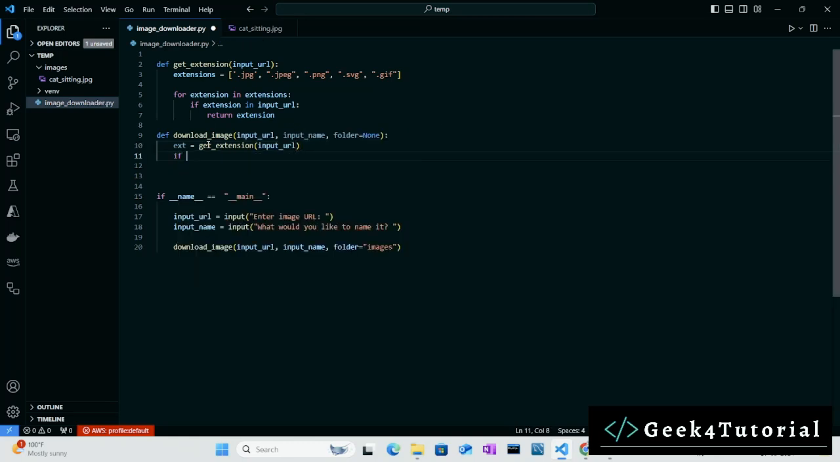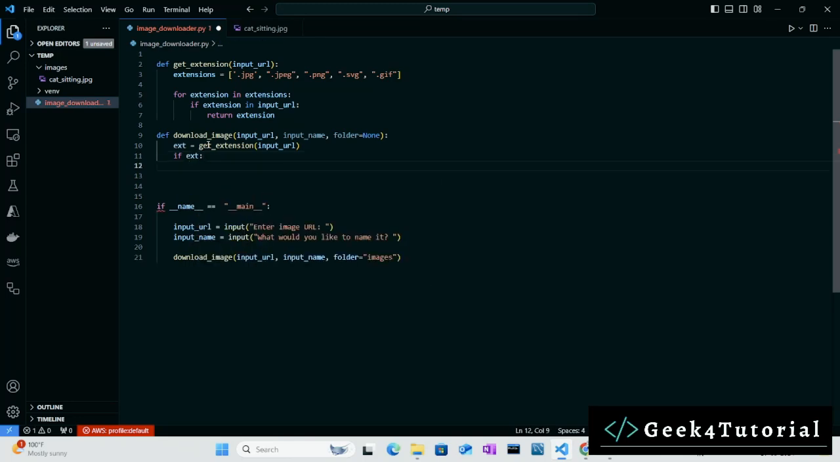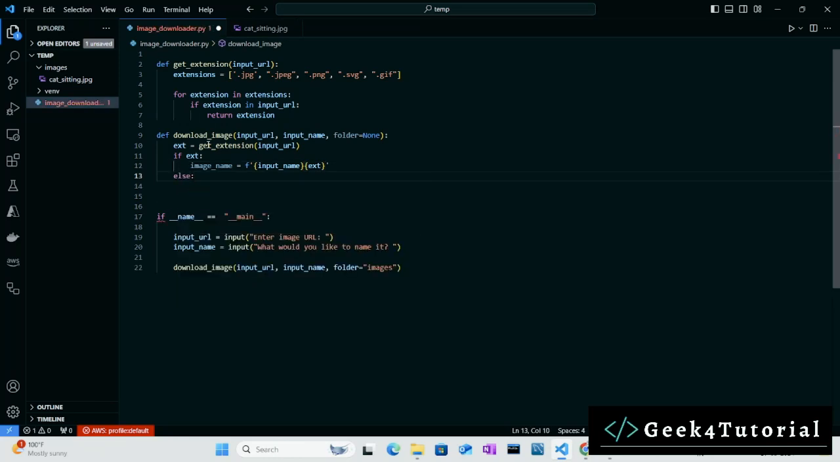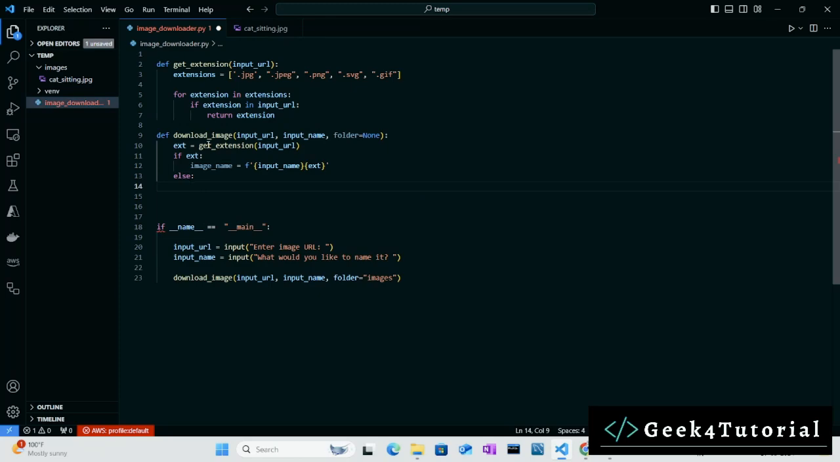With this, if the extension is not None, I'm going to prepare the image name followed by the extension, like the input name and then the extension. In case the extension is not there in our extension list, then I'm going to raise an exception with a message like "image extension cannot be processed".